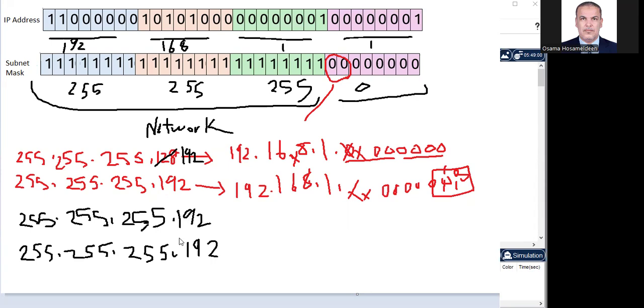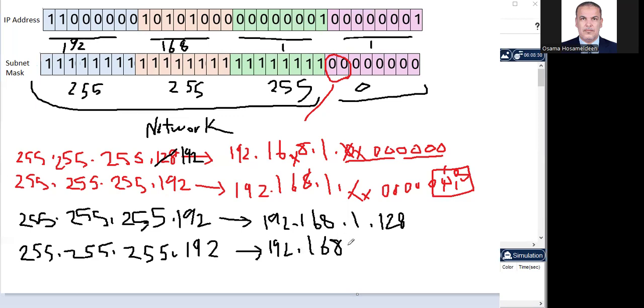And now this is 192. And for the network address, we have 192.168.1. The first one is 11. We selected the last two bits, which are 10 and 11. So if this is 10, this means it's 128. And for the second IP address it is 192.168.1.192. This is the second network address. This is the second network.